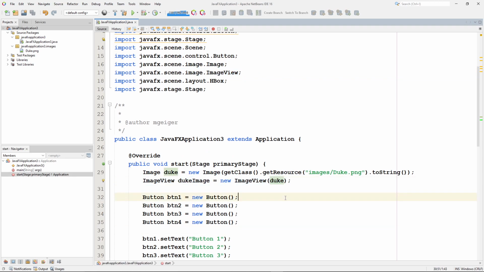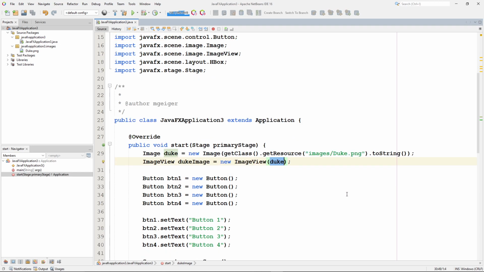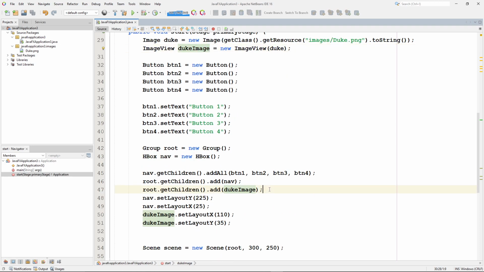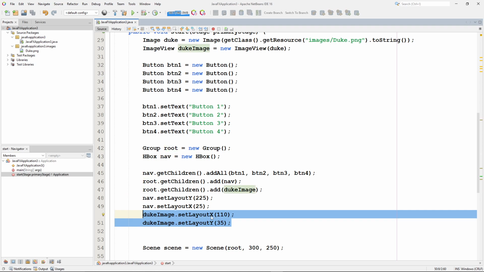So once we have the image in memory, I can say new image view. Okay, so an image view is a kind of a node, and I passed in Duke. So it took the image and made an image view with Duke in it. So I called that image view Duke image. Okay. Down here, I added Duke image to my root node. Okay. And I also set the layout for X and the layout for Y on the Duke image.